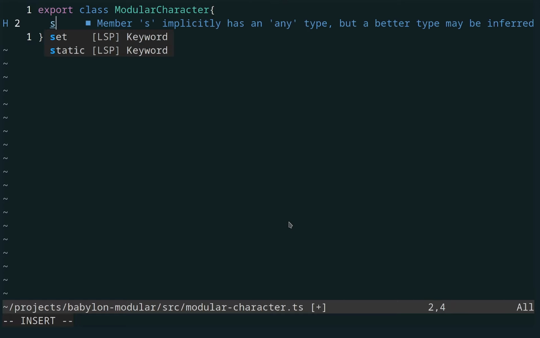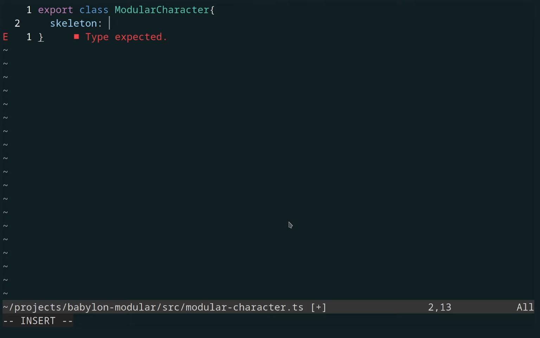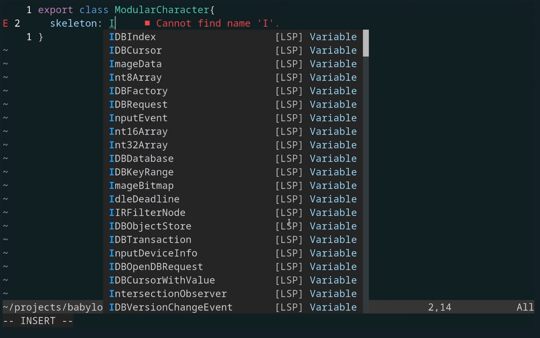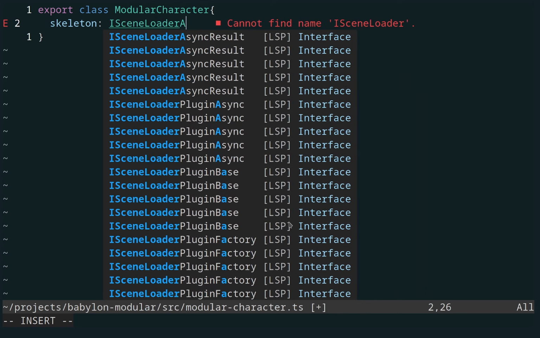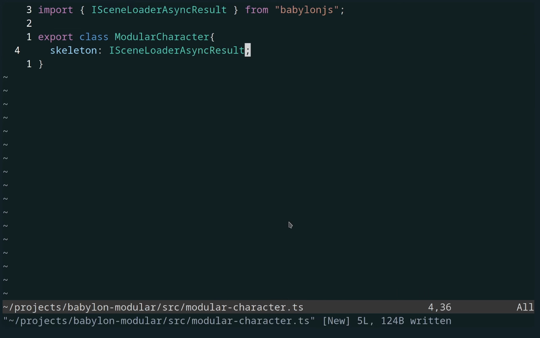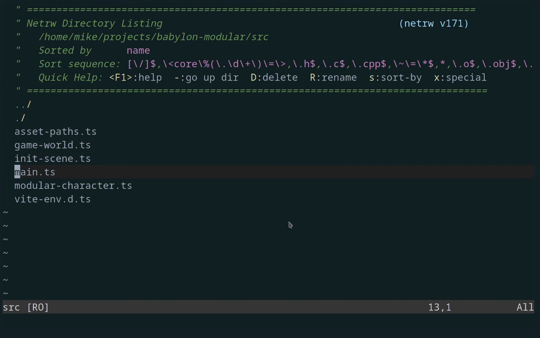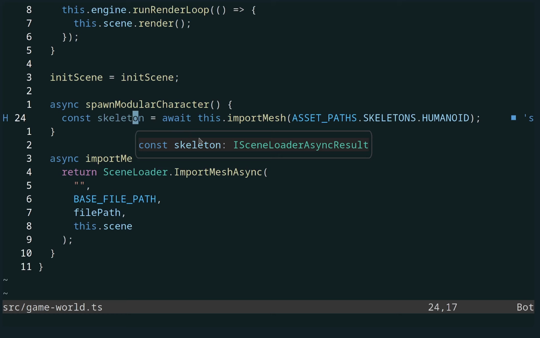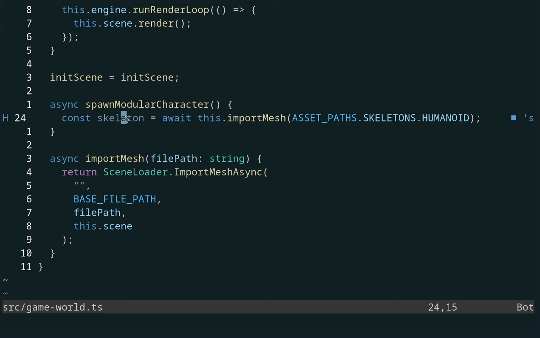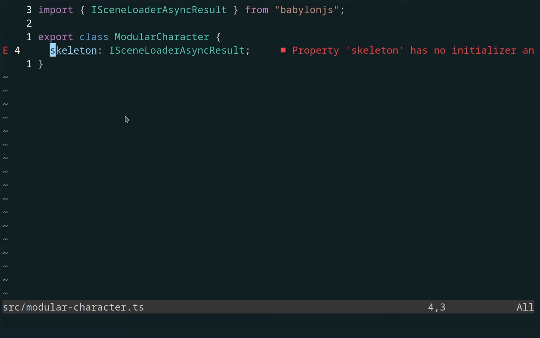So the character is going to need to have a skeleton, and the type of anything that's loaded, the way we're loading it, is scene loader async result. We can see that because when we load in the game world, that is this type of skeleton. So that is what's returned from the scene loader import mesh async. This is going to include the animations and the meshes and the bones for the skeleton. Something else we're going to include in here is going to be the parts, but we'll get to that later.